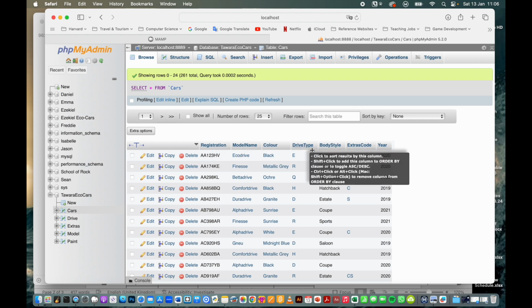This relates to the primary key. This relates to the primary key. This relates to the primary key.